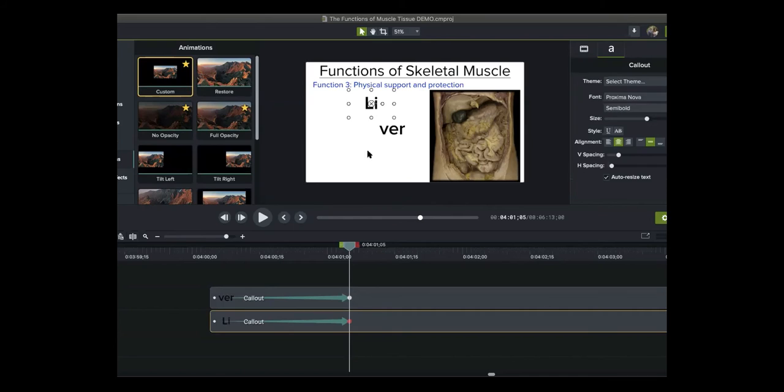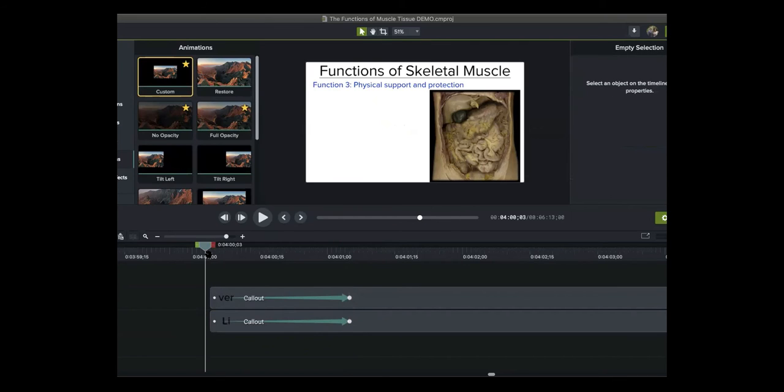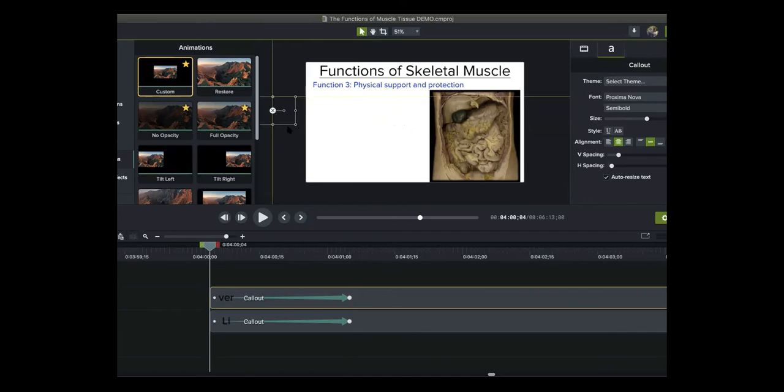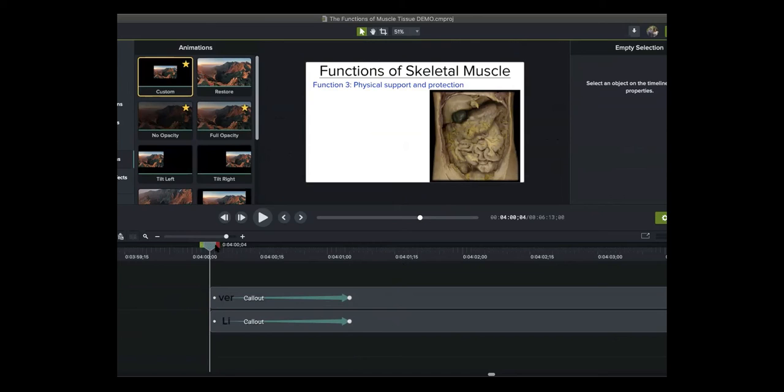So if I take these, this is where I want this word to end up. And what I'll do is I will go to the beginning of the time and have one go off the camera here and one go off the camera here. That's where they'll start. And I know that where they'll end is there.